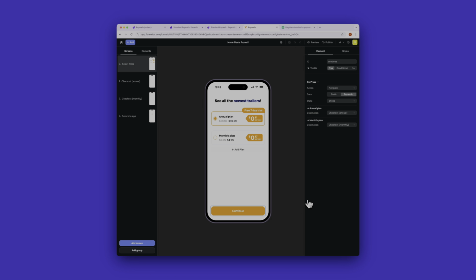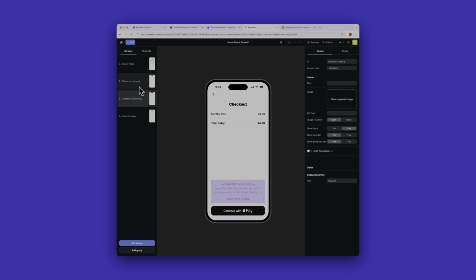And what happens with the continue button is it's set up to be a dynamic navigate on press. So when you tap that button, it's going to navigate you dynamically using the prices that you see here. And so for the annual plan, it's going to take you to the checkout annual, and for the monthly plan, it's going to take you to the checkout monthly. So I've renamed these so that they match, and that's how we get it to go to one or the other screen.